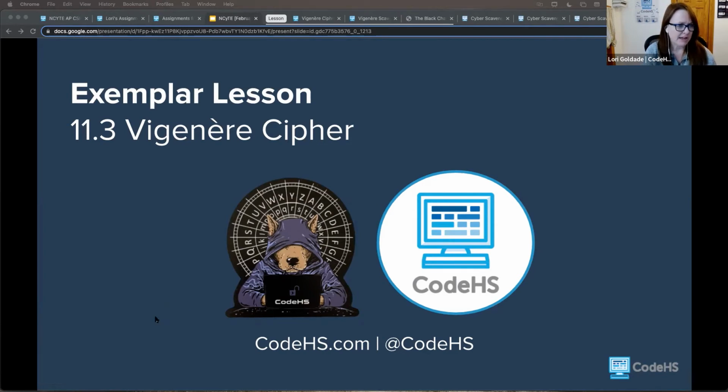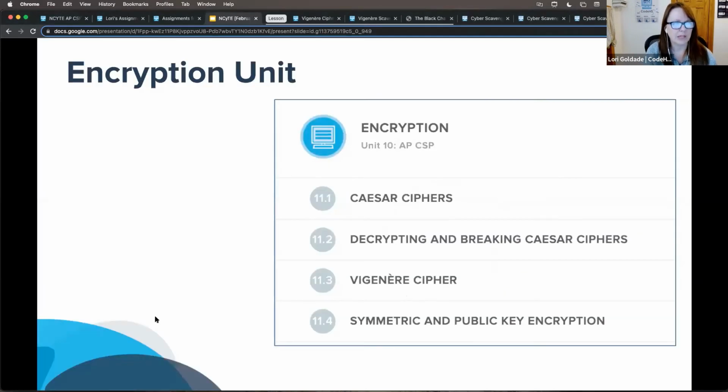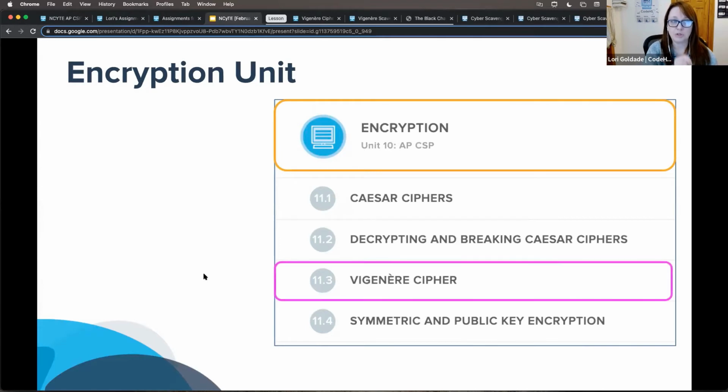So let's go ahead and jump into the sample lesson. I'll head out to the workshop demo section in just a second. We'll just go through a couple of these slides first. So the Vigenere cipher is what we're going to be looking at, and it is found in the encryption unit. The encryption unit comes quite a ways down in the progression for the course, and I'll show you where that's at in just a second. You can see that it's surrounded by the Caesar cipher. So you'd start that unit with the more simple Caesar cipher, substitution ciphers, and then we'd move into decrypting and breaking Caesar ciphers.